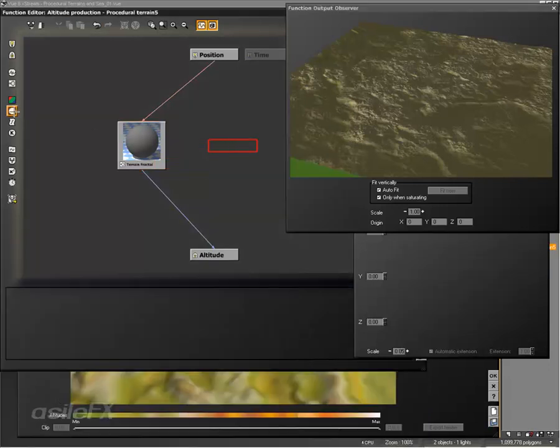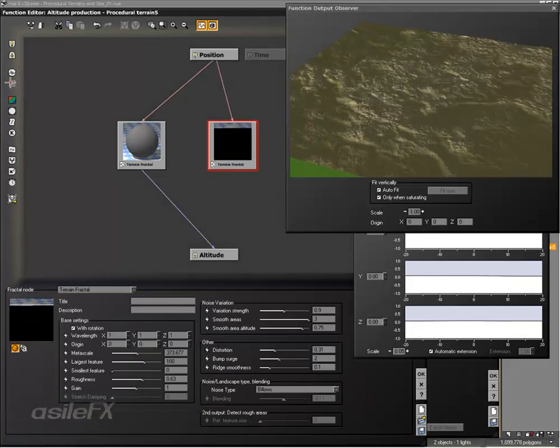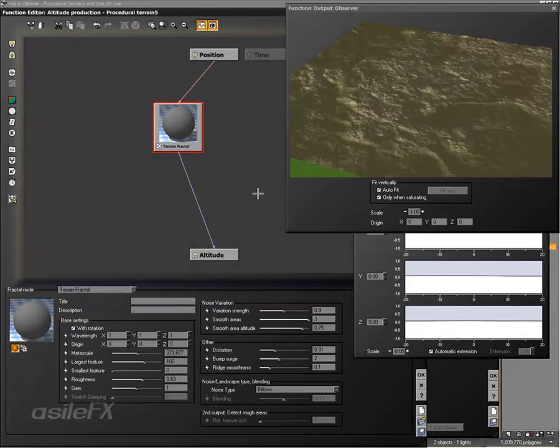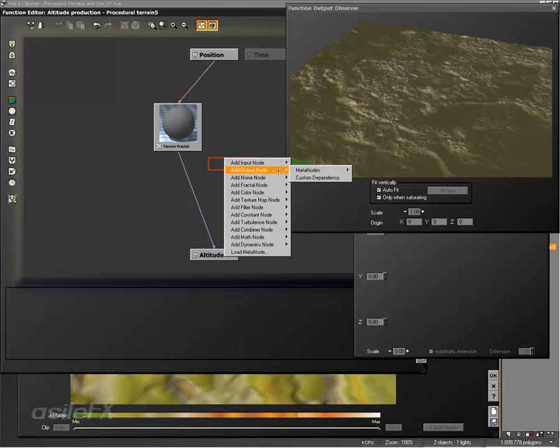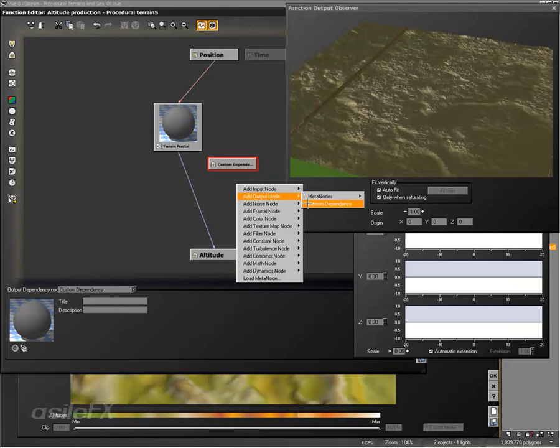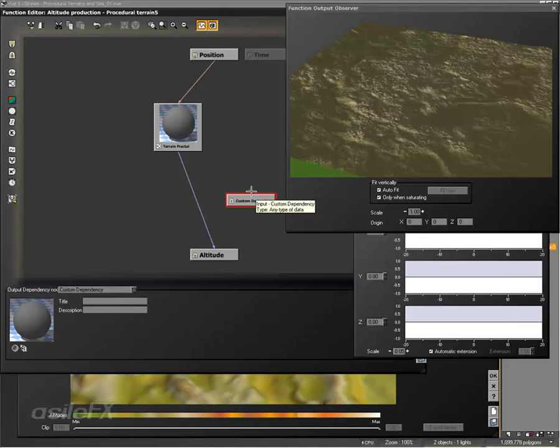A lot of the older fractals, although they may have a detect rough area, they may not work. It's really something that's going to work specifically for the terrain fractal. So what I'm going to do is right-click and add a custom dependency as an output node. What we can do is connect this custom dependency to the bottom of the terrain, and we're given two options. Altitude is the primary output. Rough areas is going to be a distribution of the smooth areas and sort of a transition between them.